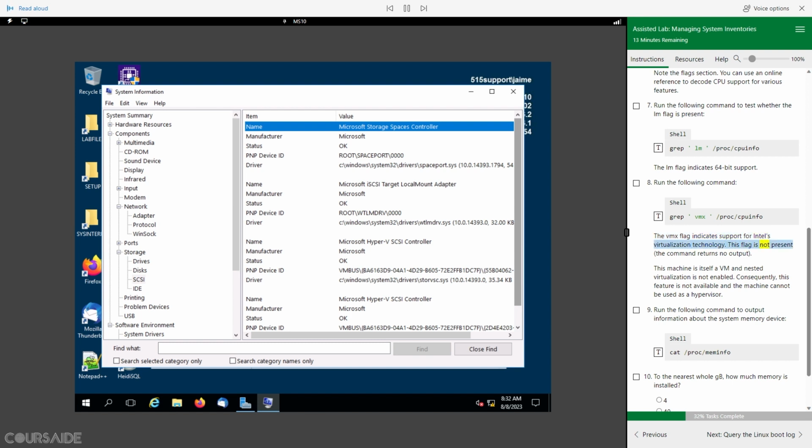This flag is not present, the command returns no output. This machine is itself a VM and nested virtualization is not enabled. Consequently, this feature is not available and the machine cannot be used as a hypervisor.